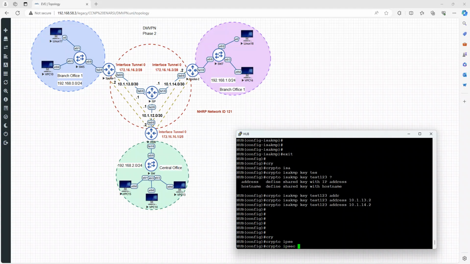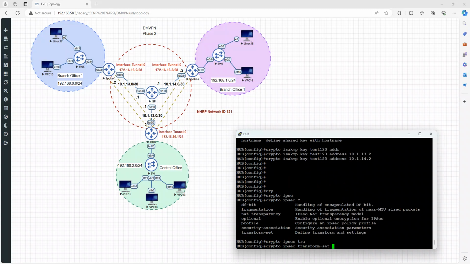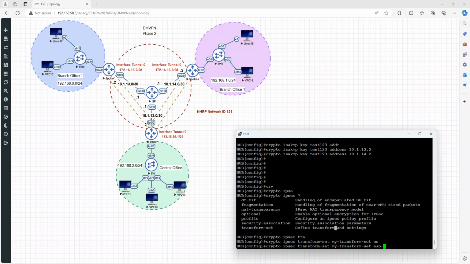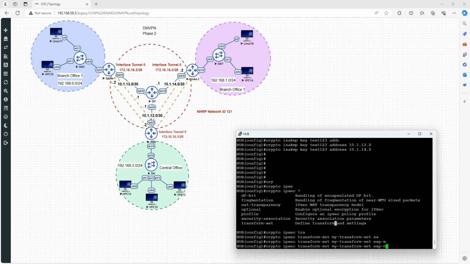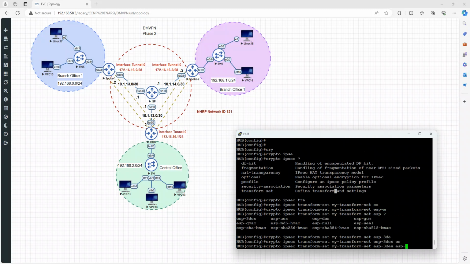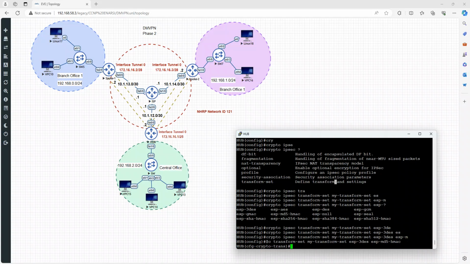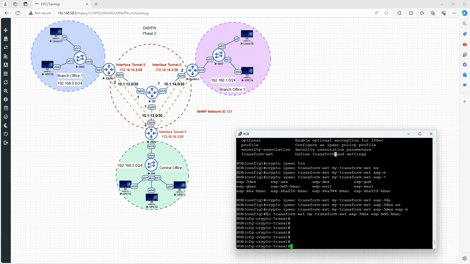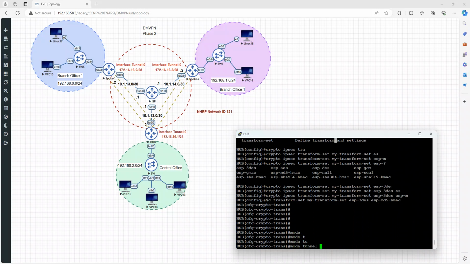Crypto IPsec, we need to specify a transform set. My transform set, and with ESP, for example, I don't know, triple DES and a hash, and also the tunnel mode. The mode should be tunnel.